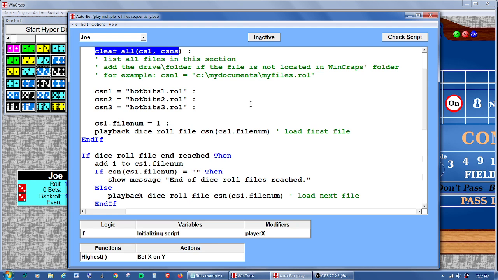Maybe you want to keep them separate. Well, you could make copies of them and combine them, or you could come into a file like this, and you could list them out, in the order you want them played. And then we're going to use this check stack number 1 to reference which one we're playing back. We're going to start on number 1. So then we're going to issue the command playback dice roll file check stack name 1.